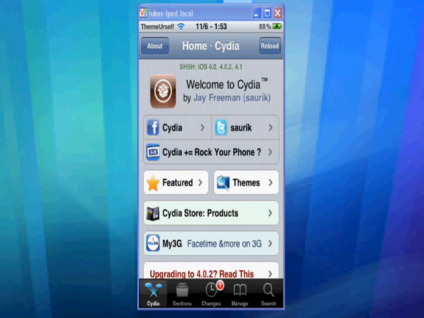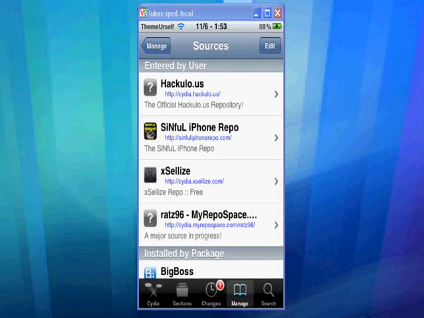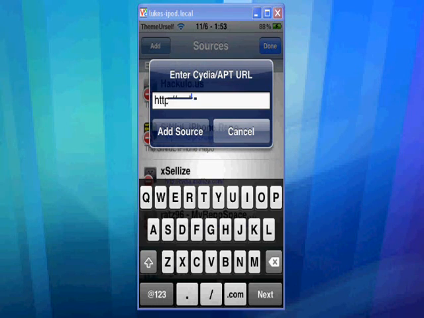It is paid for in Cydia, but we're going to add a source, go to manage and sources so that you can get it for free. So manage sources, edit, and add. And you're going to be adding cydia.xlize.com/.